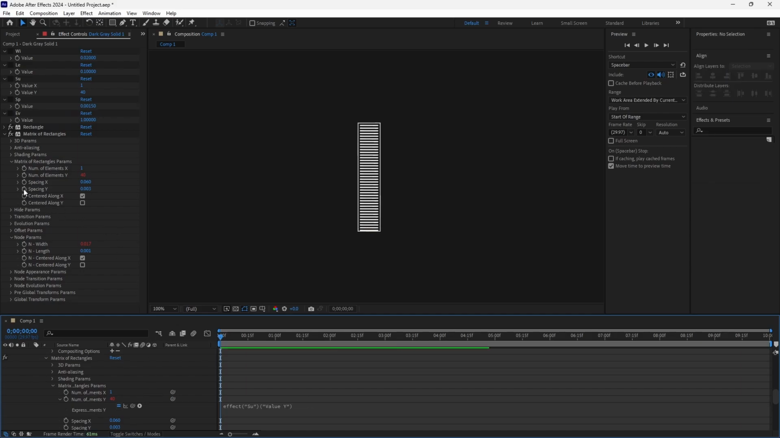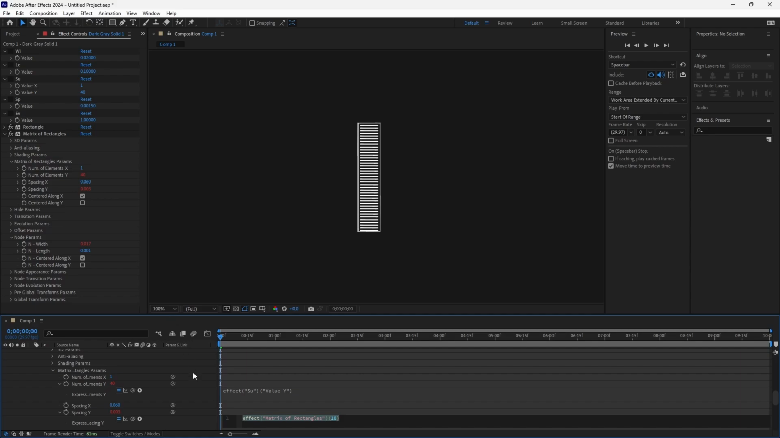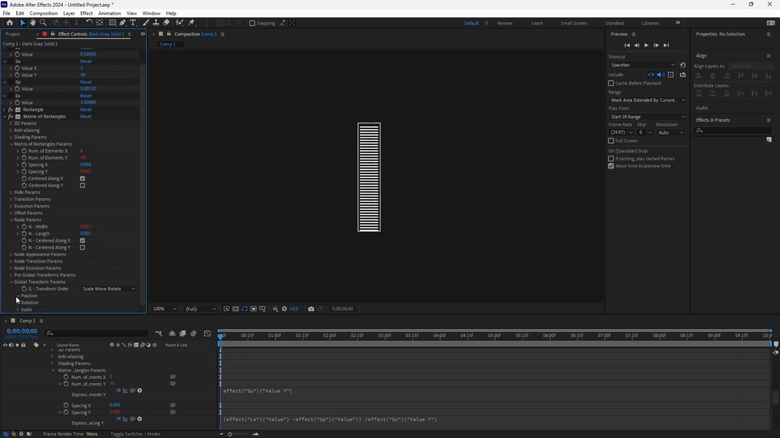Next, we will add an expression to the spacing along Y. Inside parentheses, we will link the length controller, subtract the spacing, and then divide the result by the number of subdivisions. Then, under Global Transforms, we will link the Y position to the spacing controller.